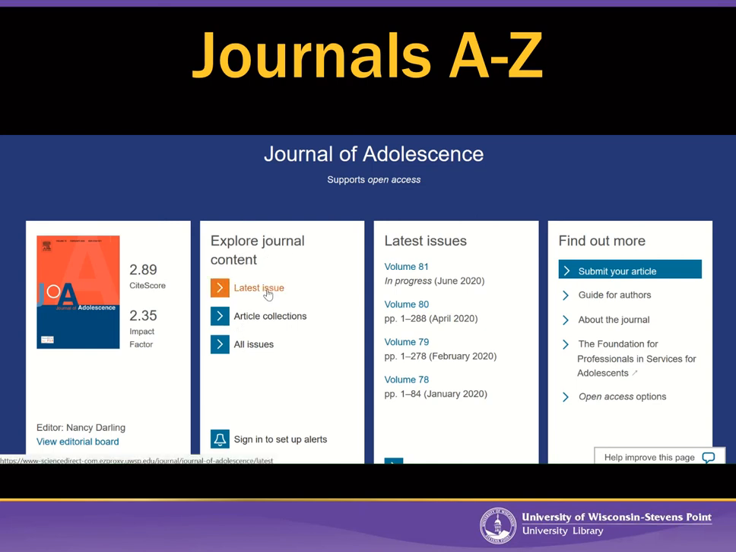So the first one here is called Latest Issue. And like the name implies, it is the most recent issue of the journal. And we're going to look at that in just a second. Next is a link called Article Collections. And article collections are special volumes on a particular topic. So for example, there was a volume of the journal devoted entirely to bullying. And you can click on Article Collections to take a look at it.